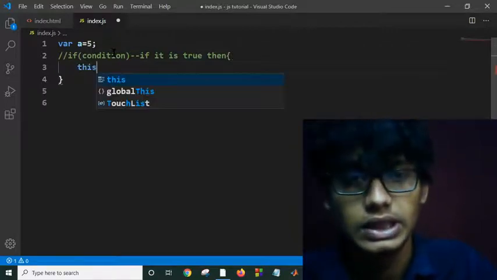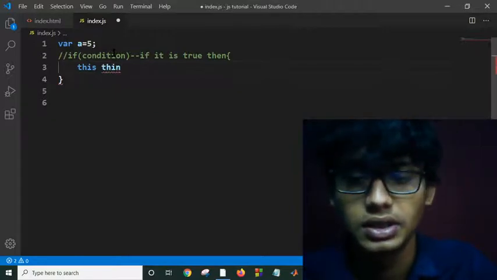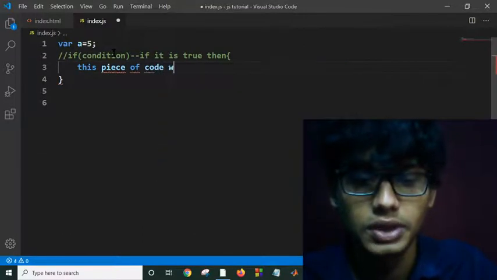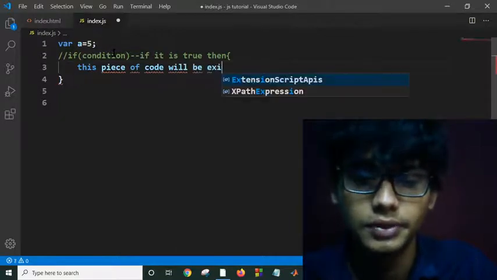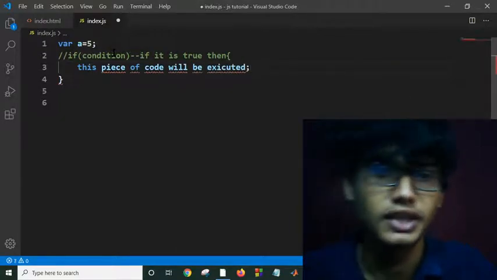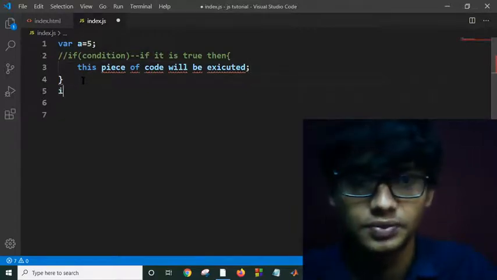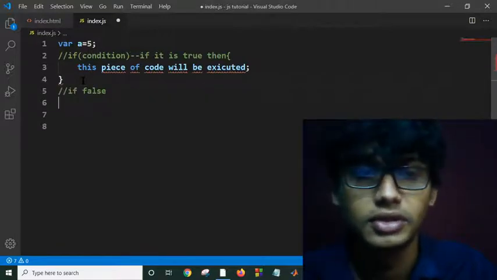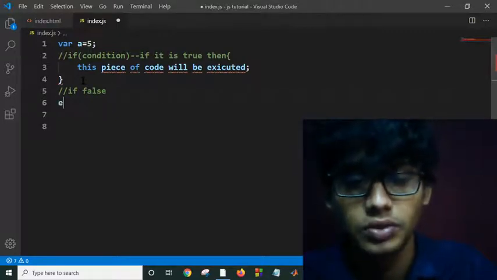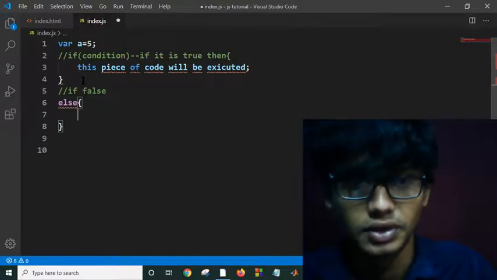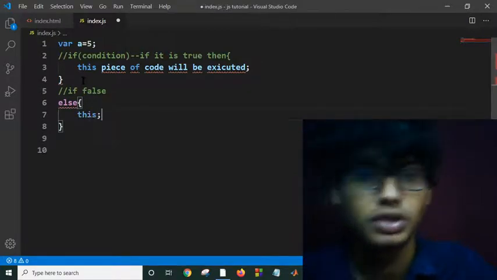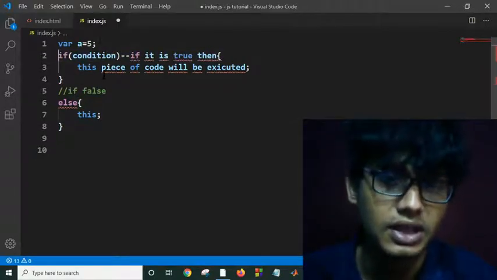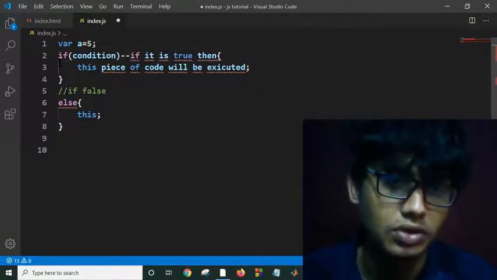This piece of code will be executed. And then if false, then it will execute the else condition, the else statement. So as you can see, this is if and else. This is the basic syntax of the if else condition.